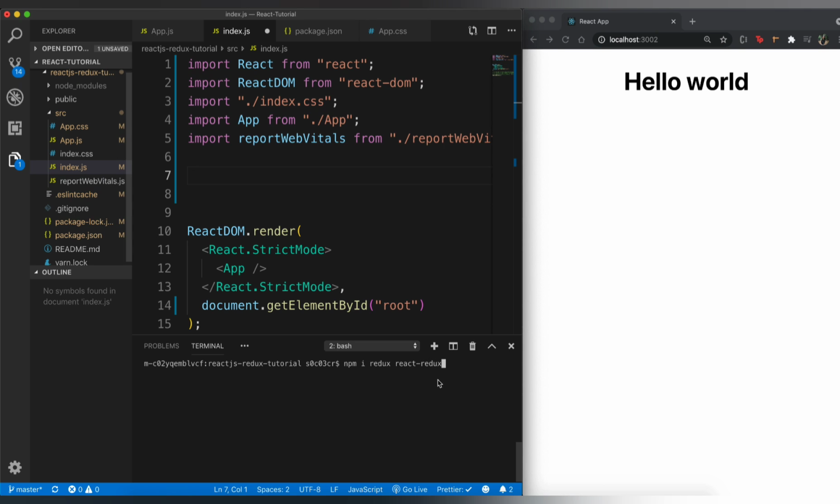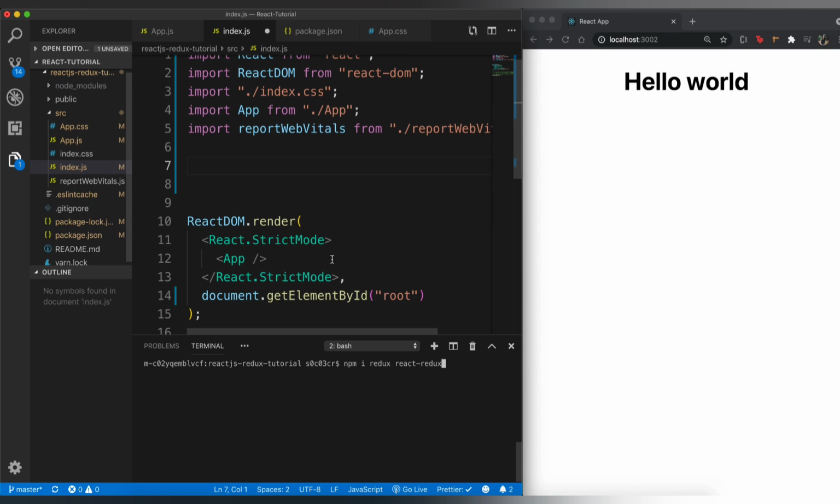Like I mentioned before, Redux has nothing to do with React as such, right? It's a state management package that can be used with other frameworks as well. So in order to connect Redux to React, to use Redux inside of React, we need another package, which is React Redux. This is going to be the bridge between React and Redux. I've already installed both the packages, so again, I'm not going to hit enter on this one.